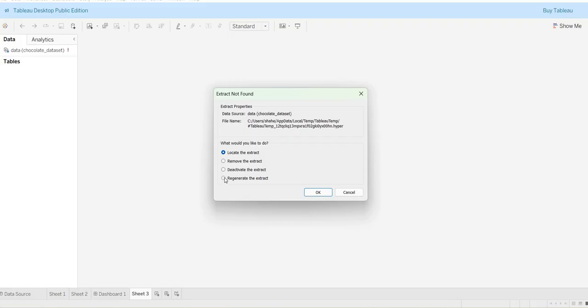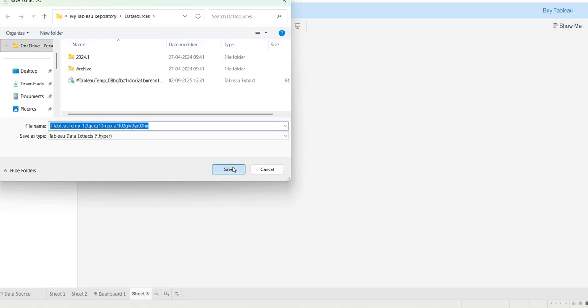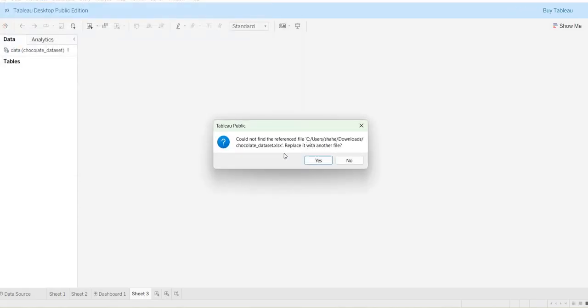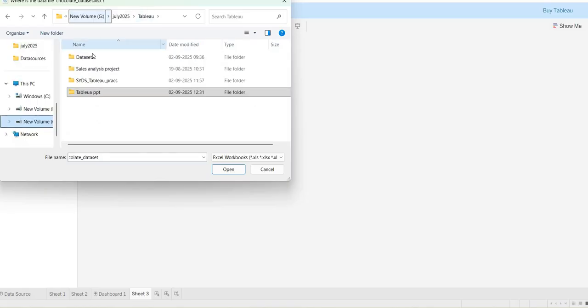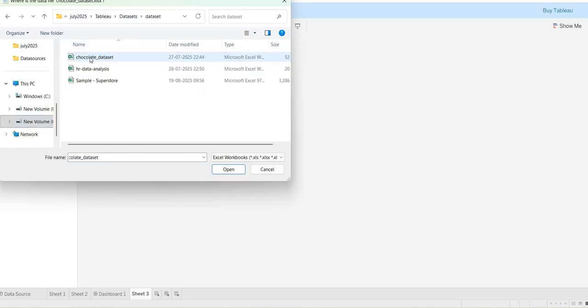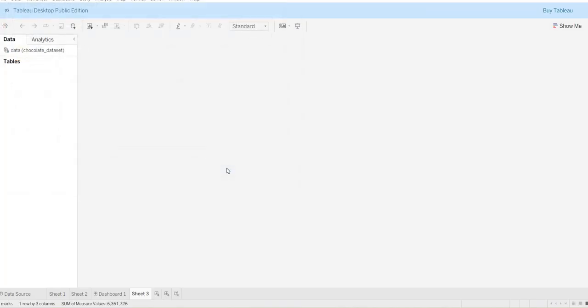The other option you can use is regenerate the extract. Firstly, just save the data sources. It says could not find the referenced file. It asks replace it with another file. Say yes. And now you can select dataset. Click on dataset. So I will choose this dataset for my file and say open.